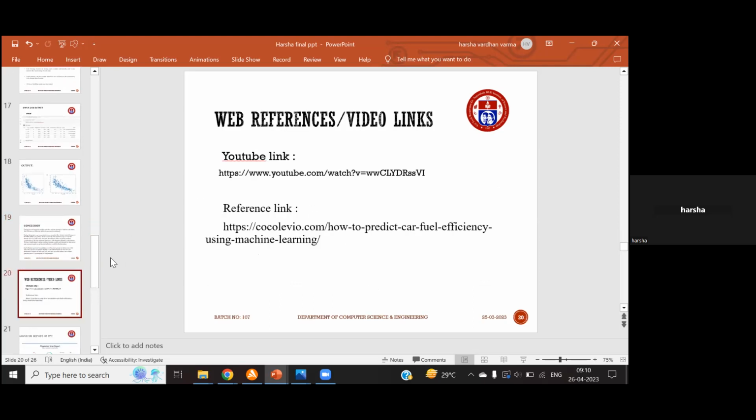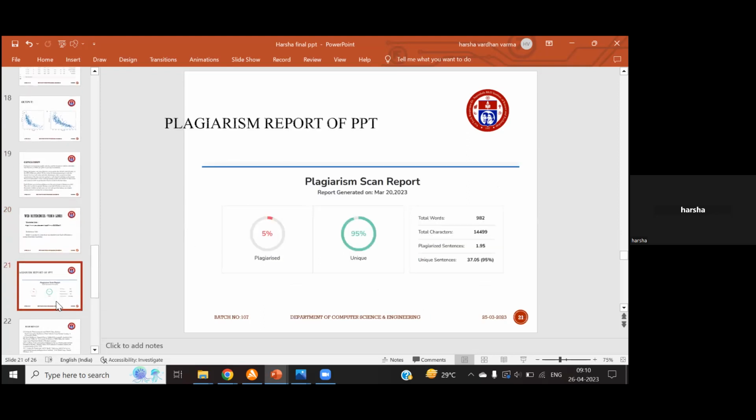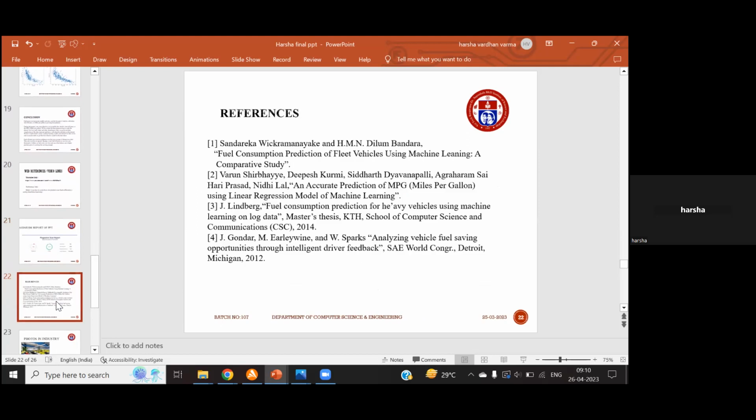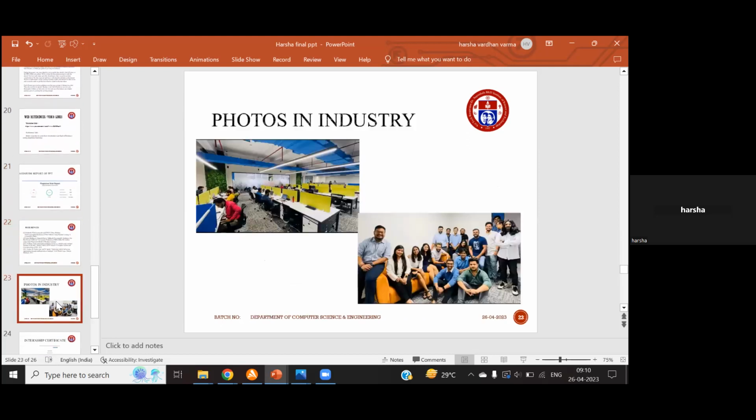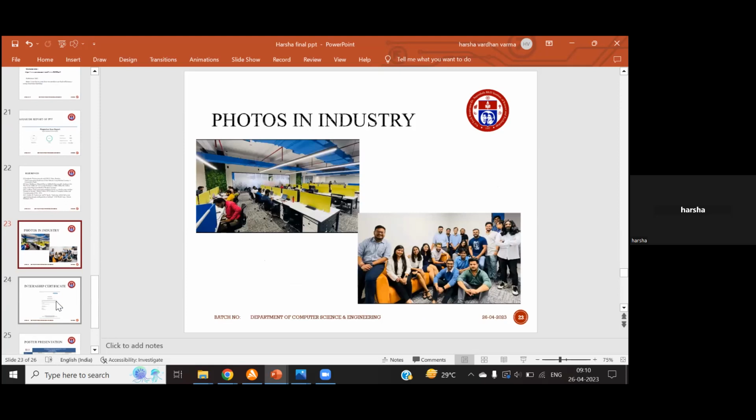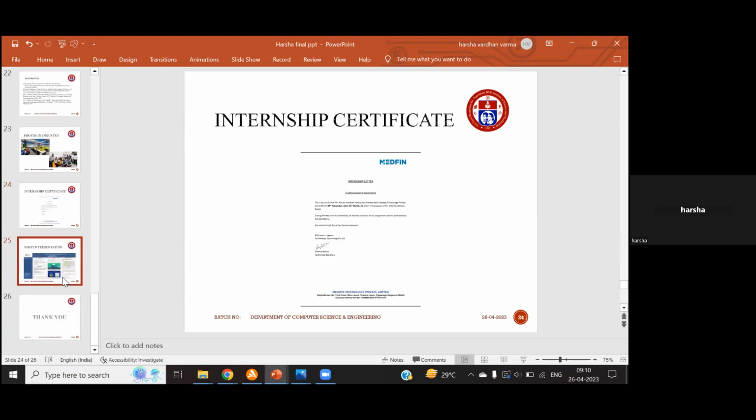These are some reference links. We have referred to these videos and this reference for doing our project successfully. This is the plagiarism report. These are the references we have taken. And these are some photos in our industry, and this is my certificate of internship, this poster.